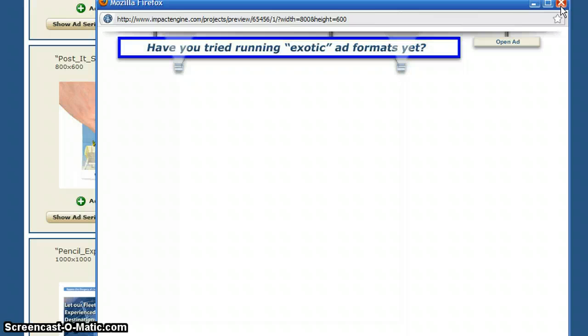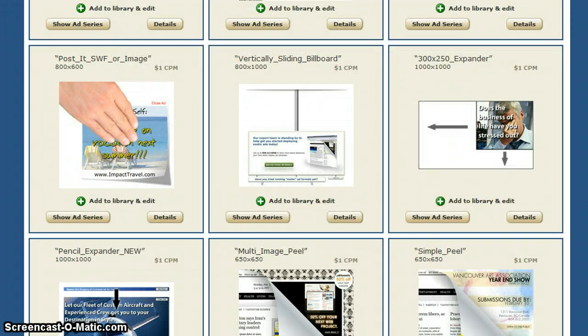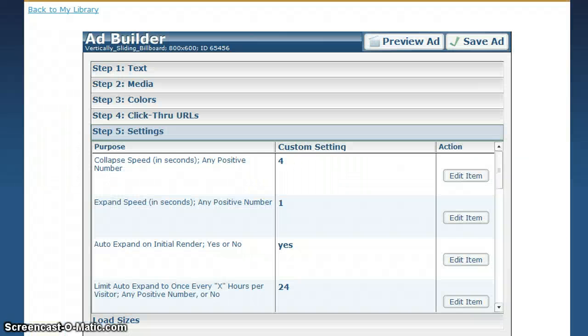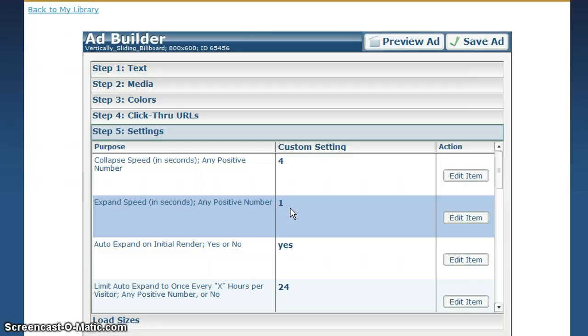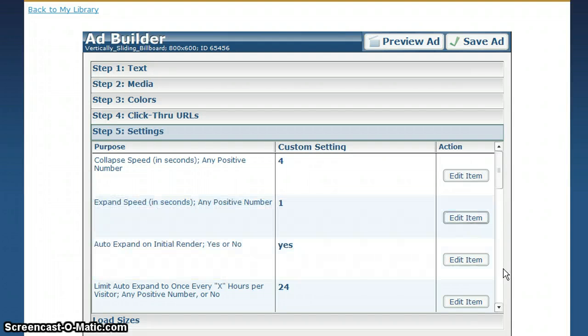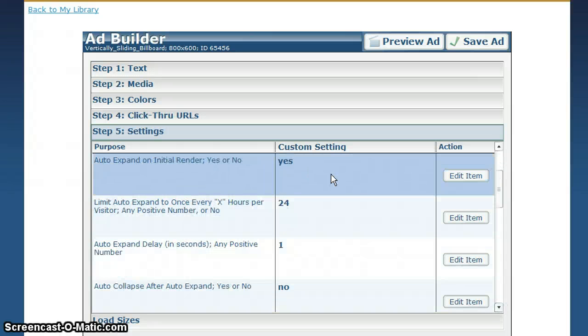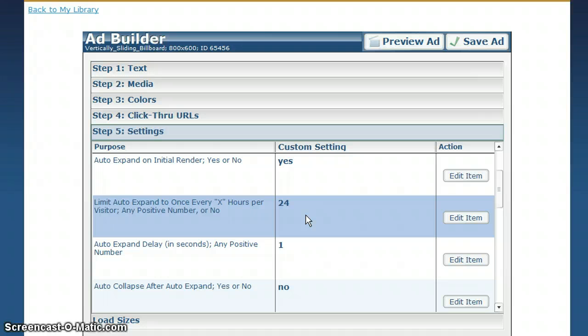So whatever your design preferences are and whatever you think is going to give your audience the best experience, that's where you click or set the number of seconds. Expand speed, same thing. How fast do you want it to expand? Do you want it to auto expand on the initial render, meaning when the user first comes, it automatically opens? We recommend doing this, but we also recommend limiting the number of times this happens.